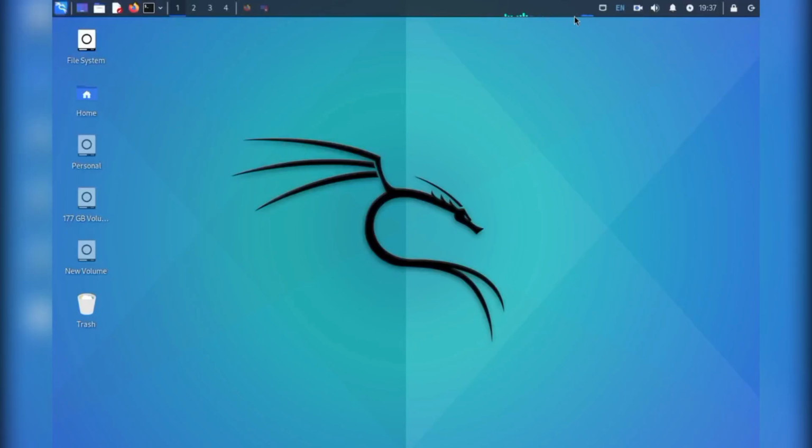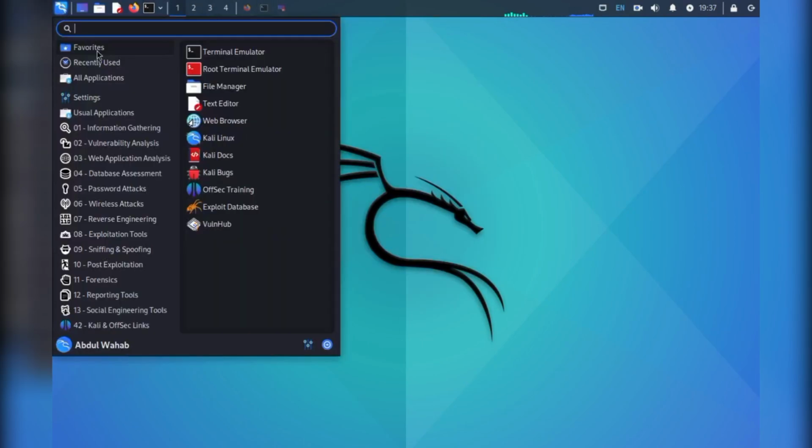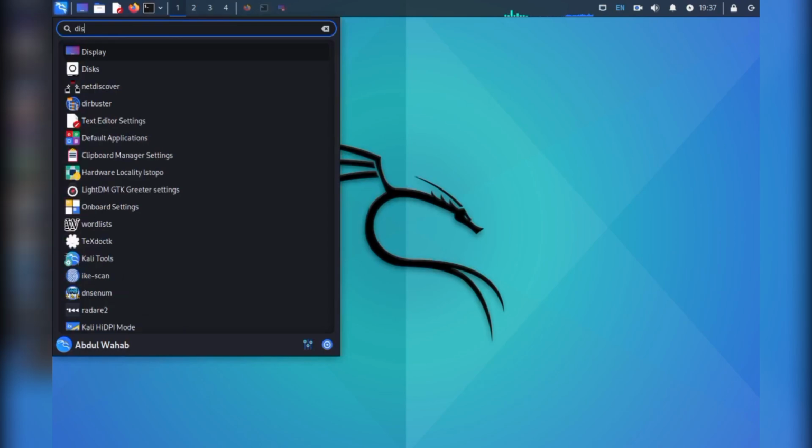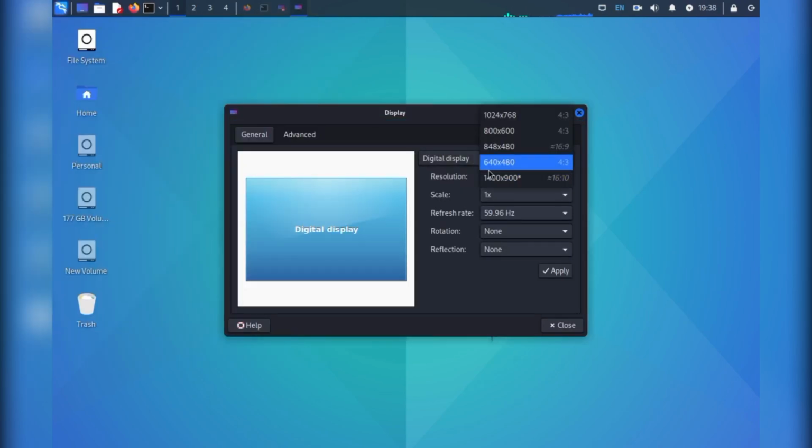And in today's video I'm going to show you how you can add custom resolutions in Kali Linux. So first I'm going to show you that I don't have 1080p resolution in my Kali device. So I'm going to add that.